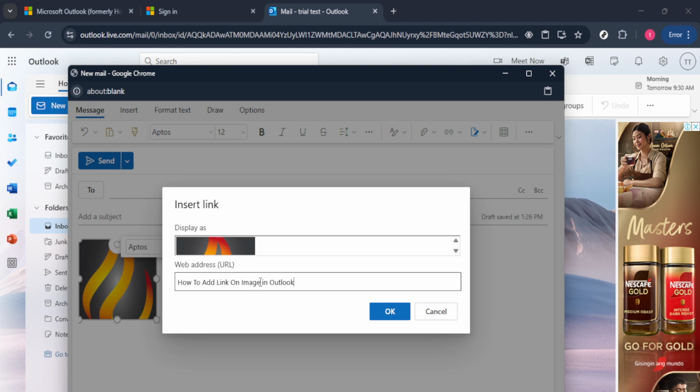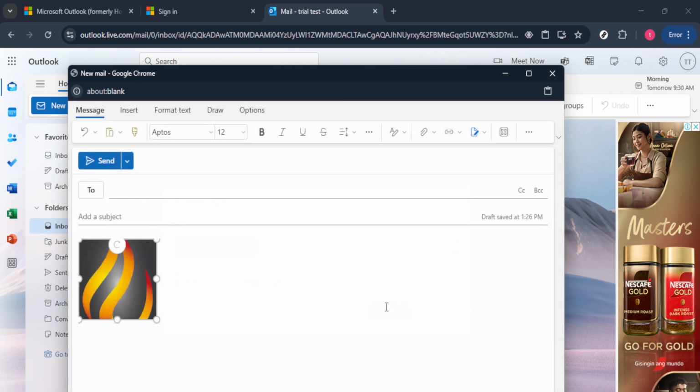And there you have it. Your image is now successfully linked, adding a new level of engagement to your email. This method is not only quick, but ensures your emails remain professional and visually appealing. Feel free to experiment with different images and links to customize your communication efficiently.